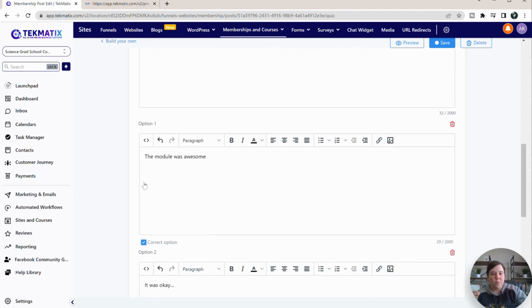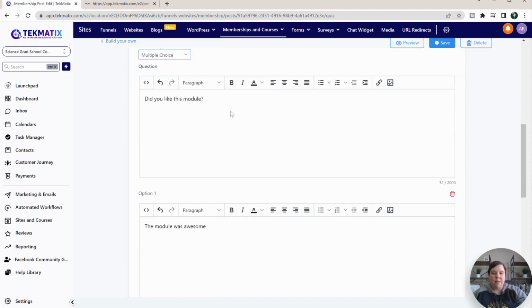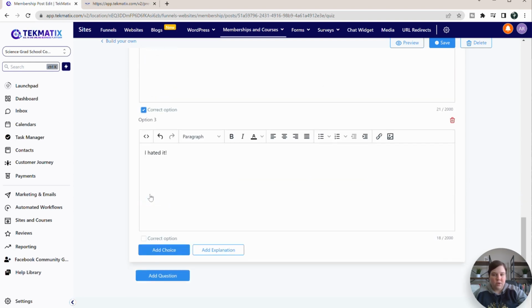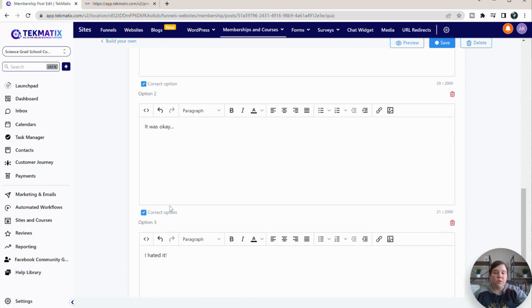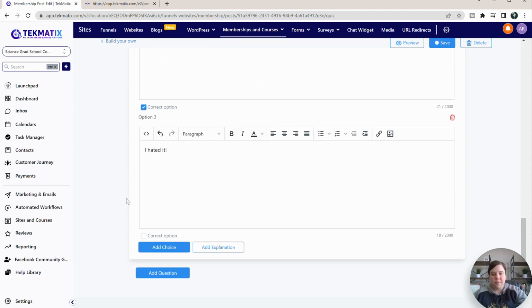So now, the way that this question is set up, it is a single choice, which means there's only one right answer. We can also have it be a multiple choice. So now I can select that this is the correct option and that's the correct option, but this one's not correct. So to score correct, you have to get this one right and this one right.